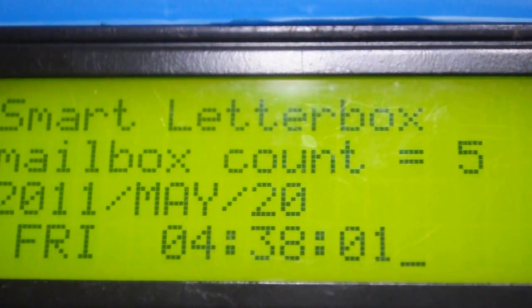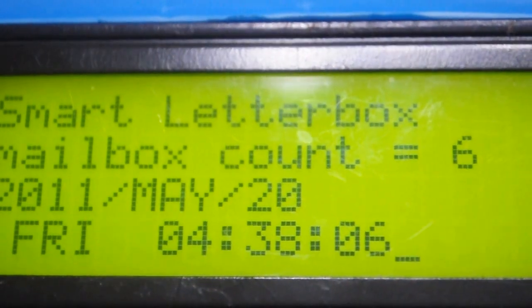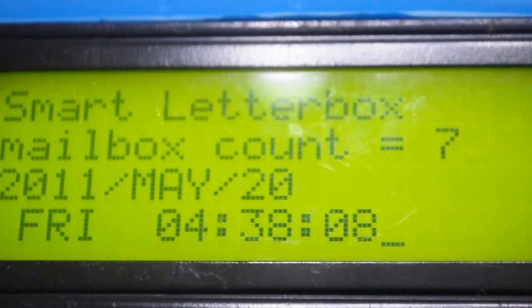And the system detects at the entry point, so we can still add more letters. Letter number 5, letter number 6, letter 7, and letter 8. So after that, the user can check the times the mail were received by pushing this button.